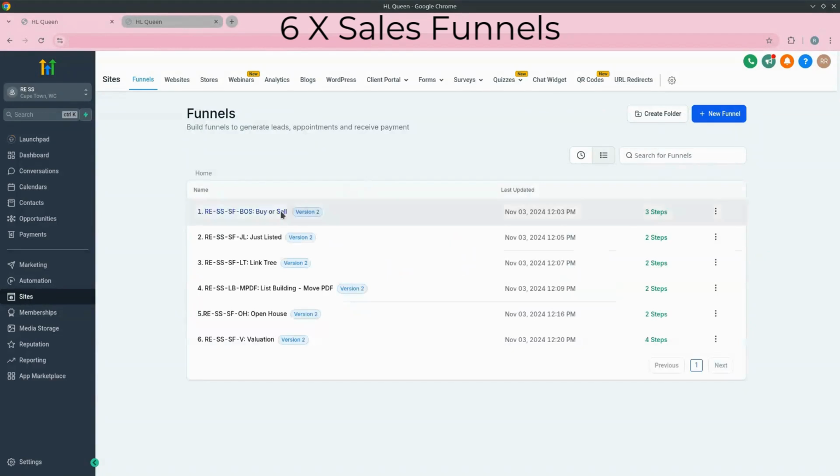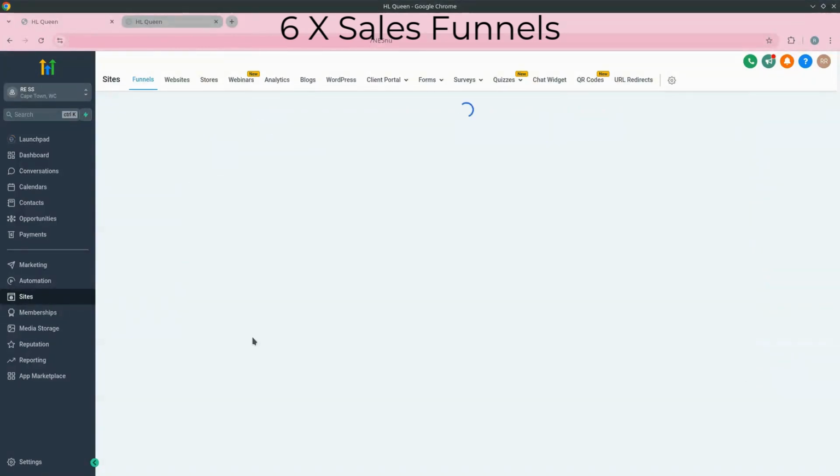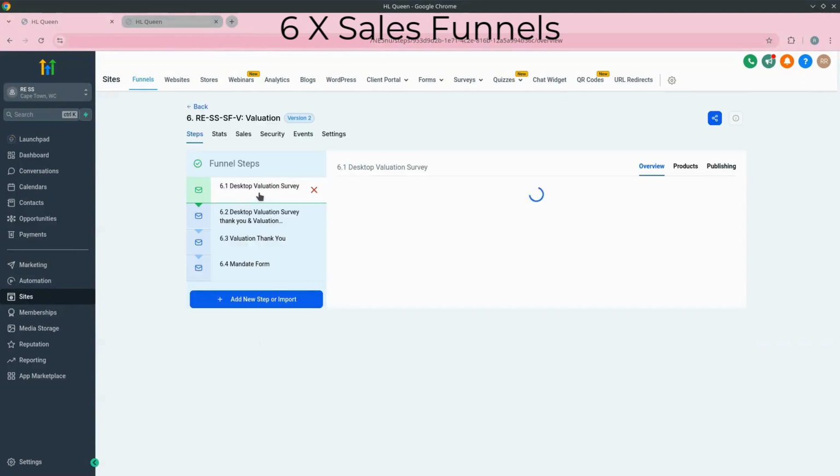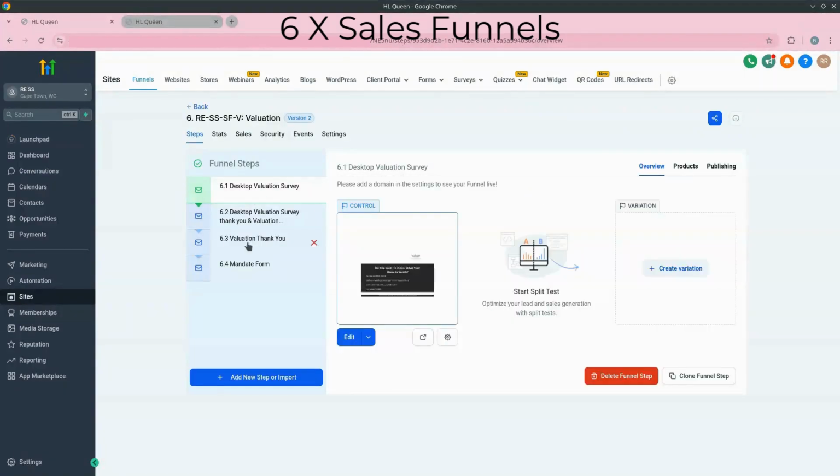So we've gone through the buy and sell, just the link tree. Here's the valuation funnel, which is basically the same as the website. It just has the survey, the thank you, and the thank you plus book an in-person valuation with me, and then the valuation thank you. So that's the calendar thank you.